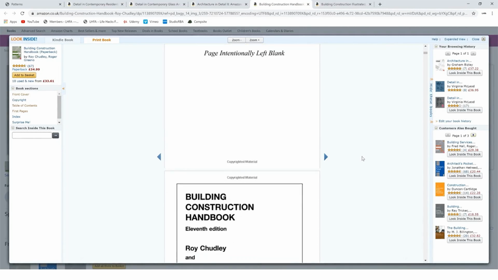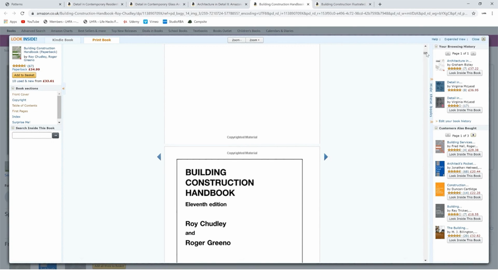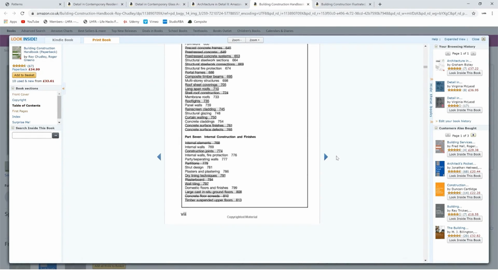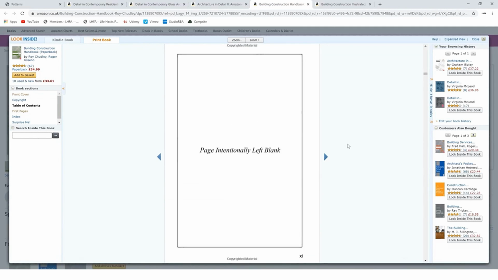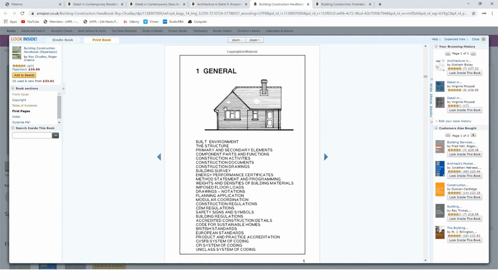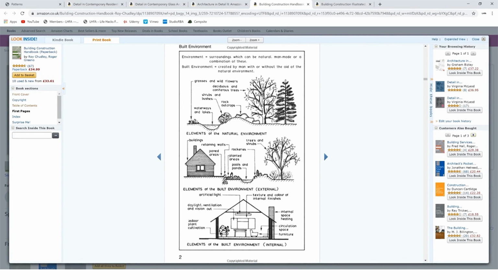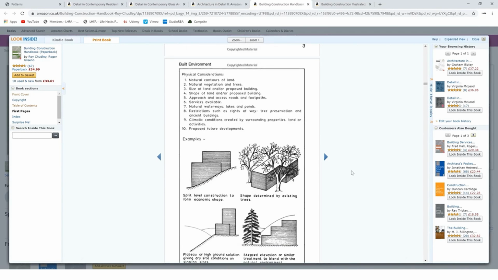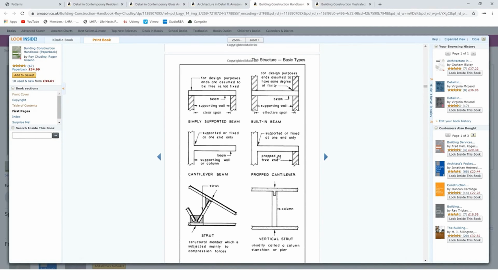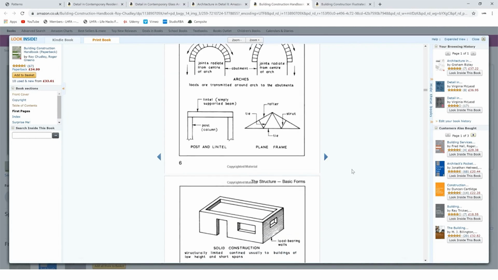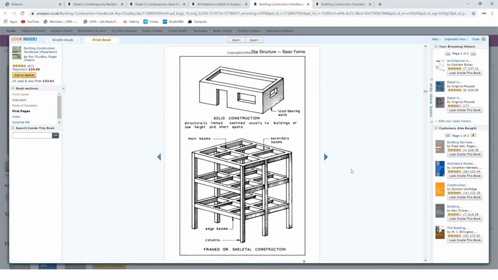But this book is very good for, again, explaining the principles behind construction, and it really does go into absolutely everything. As you can see there, pretty old school. But I do believe in understanding some of the old school philosophies so you can apply that to your day-to-day production of your detailing. So you can see here, it explains what an edge beam is, what a column is, secondary beams, main beams.